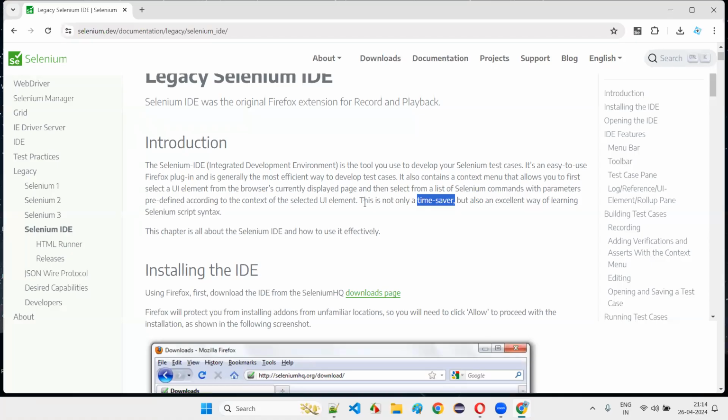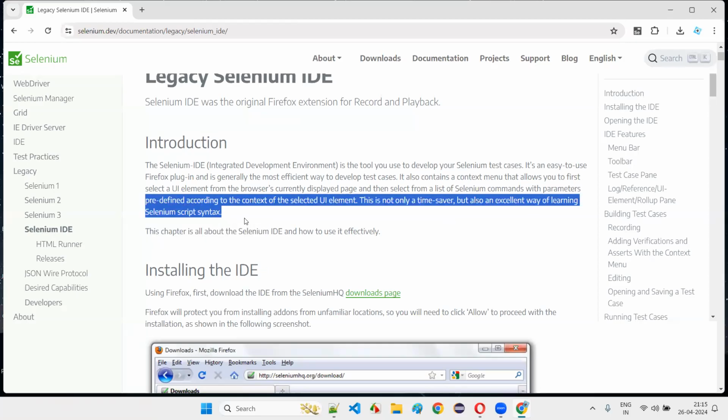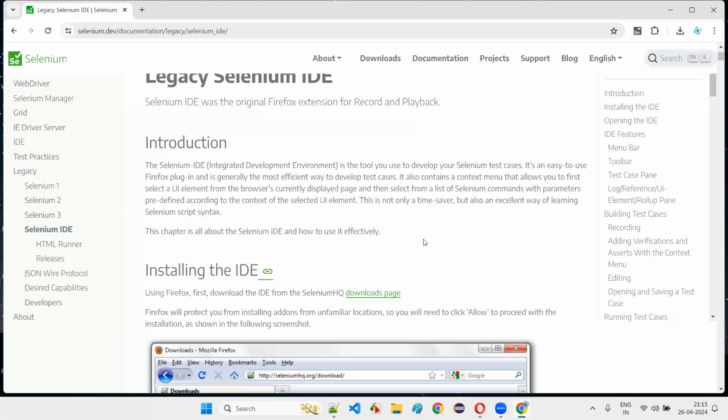If you're not telling your client that this is what you're doing, then it's okay. But it is also an excellent way of learning Selenium script syntax. When you export the code, whatever you record and play back, it's easy. You just record something and learn something. You can understand what commands it is using for what purpose.